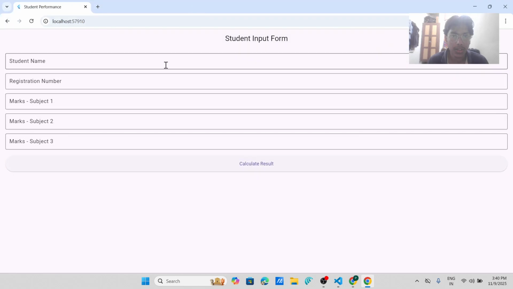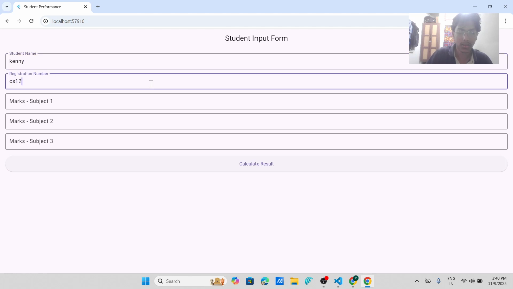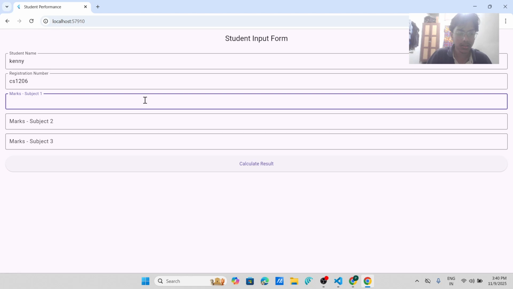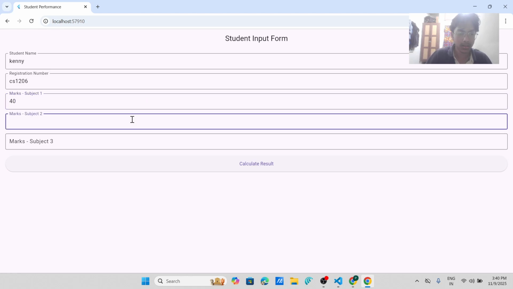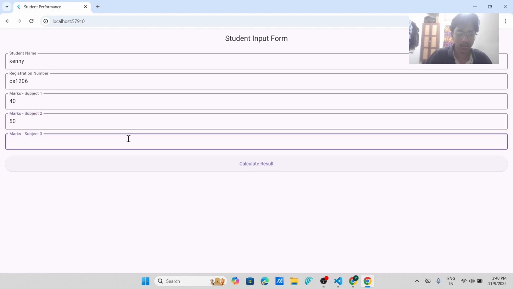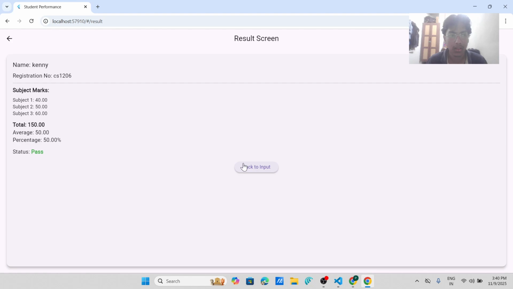So this is the student input form. This is the student name, where I have to give the name as a string, not an integer. If I give an integer, it shows an error. After calculating, the total marks are 150, the average is 50, with a percentage of 50. This is the manual input which I gave in this experiment. So this is the final output. Thank you.